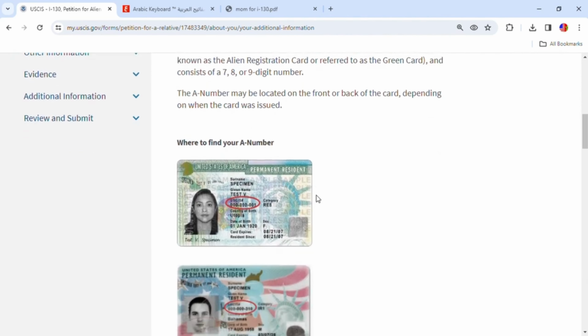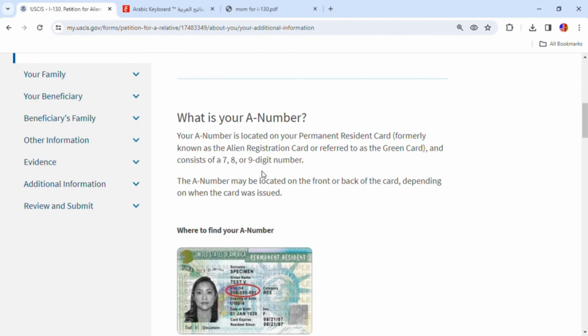This is very important right here. A lot of people think that if they are a U.S. citizen, they don't have an A number. Yes, you do, if you are a U.S. citizen by naturalization. But if you are a U.S. citizen by birth, you don't have an A number. If you are a naturalized citizen, you have an A number.